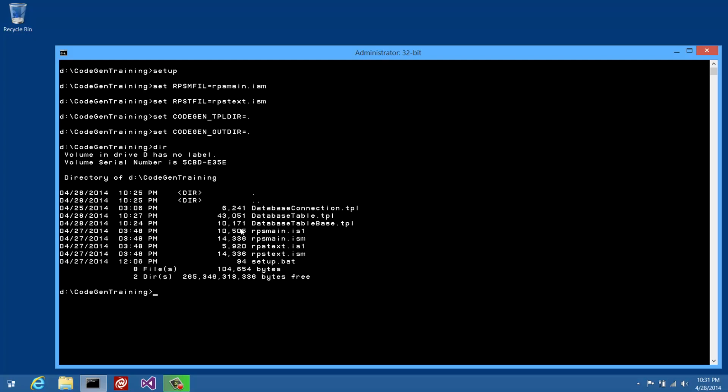And I've also copied in 3 of the sample templates that are provided with CodeGen, and these templates relate together and are used together. The one I'm primarily interested in is this database table.tpl template. What this template does is it creates a class that has methods that allow you to interact with a relational database table to create the table, delete the table, insert rows, delete rows, select rows, and so on, all based on a repository structure definition.